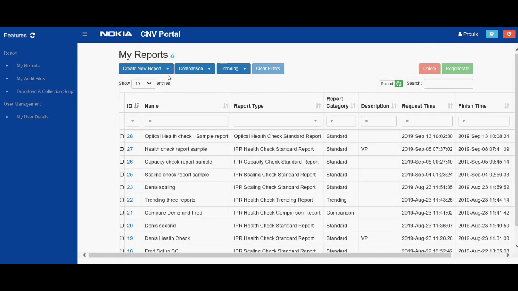So I go to my reports. These are the ones I already created. As you can see, I have an optical health check report done for the 1830 family, the 481632 shelf. For the SROS, I have the health check, capacity check, and scaling check. Just to let you know, in the health check report we've put the best practices of professional services. So basically, we've coded what professional services usually checks when we do a health check on our customers' networks.